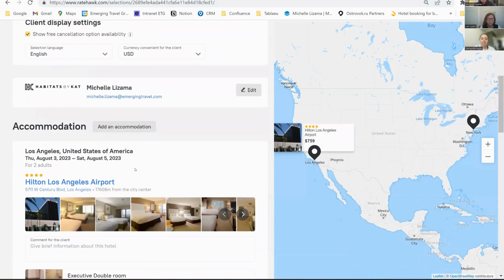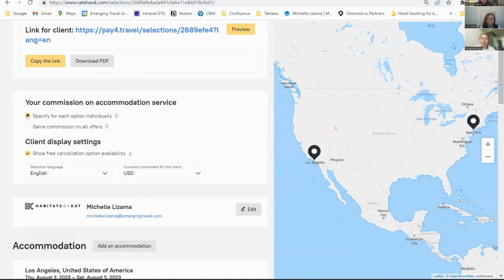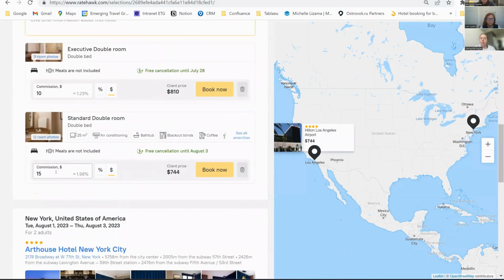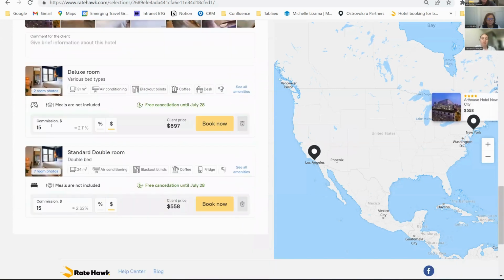But maybe you found that one of the hotels can be cheaper. So you can manually adjust the commission for each item. On this one, we are going to do 10% because we want to compete with your other supplier. And on this one, you want to keep it 15%. And on this one, maybe 17% because it's more expensive than on whatever the other website. So you can make a little bit more commission.